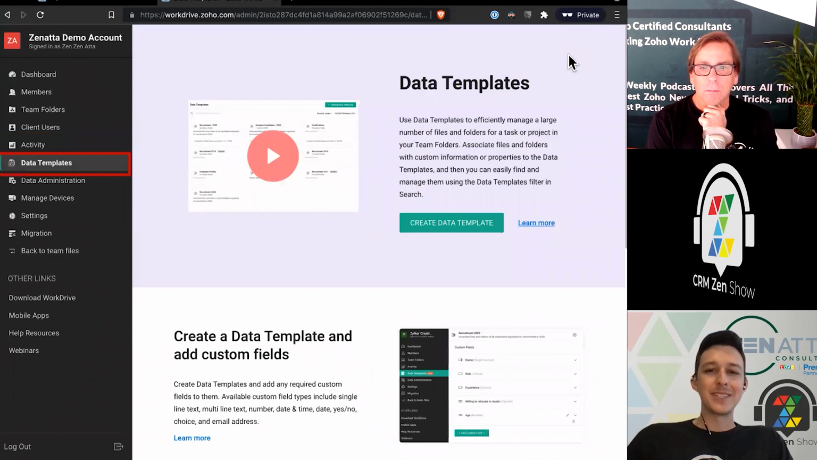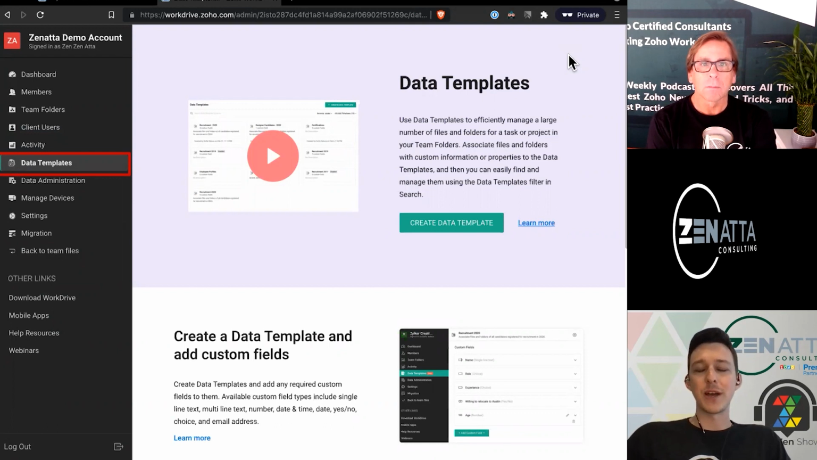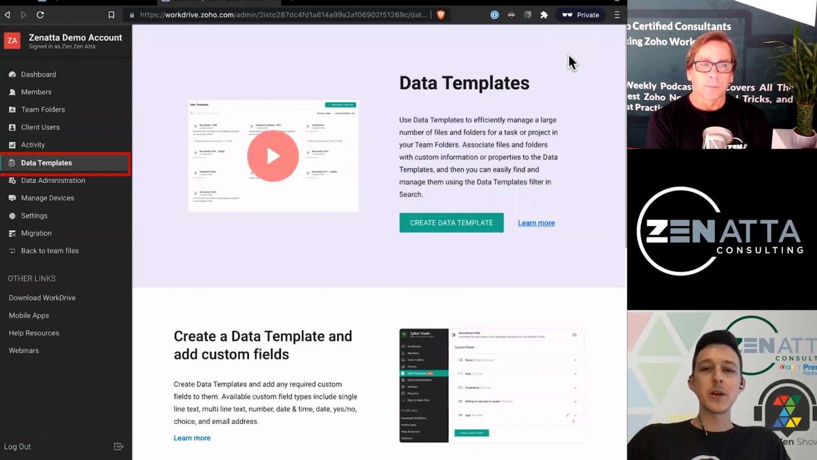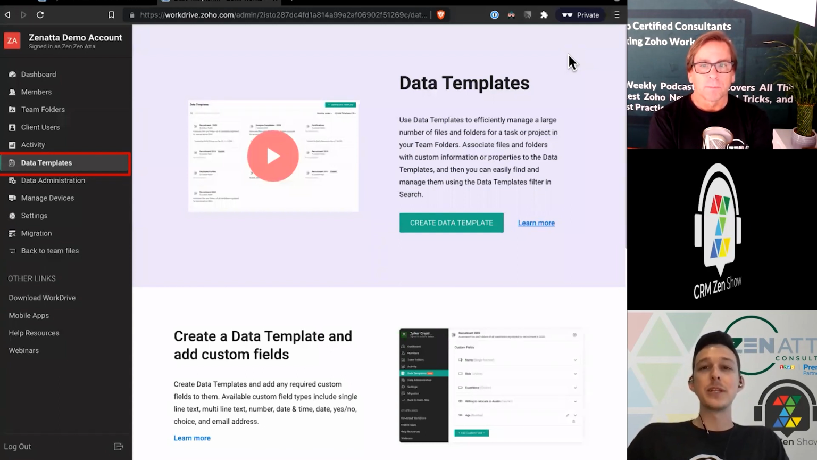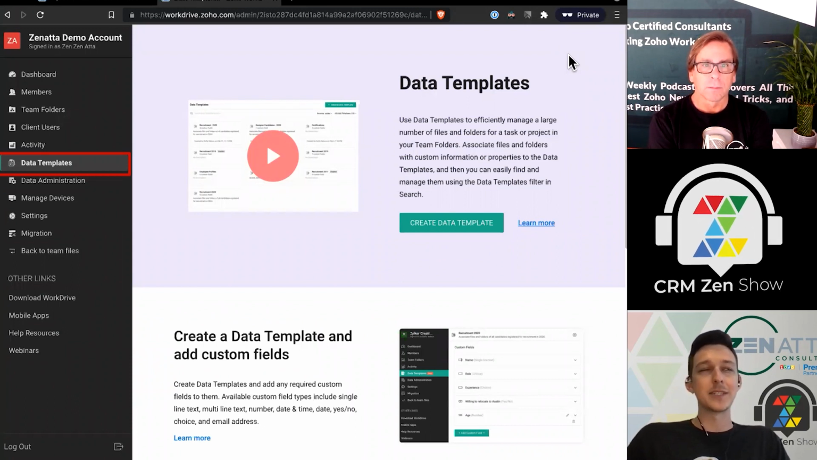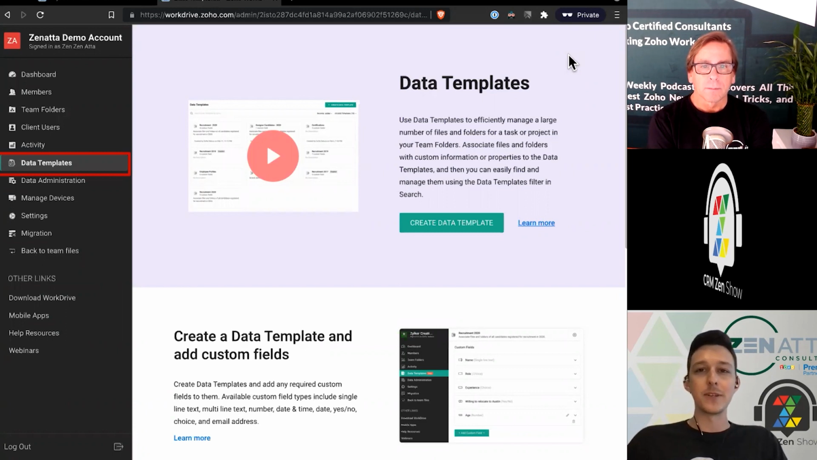Moving on, we have data templates. This is something that's pretty unique inside of WorkDrive. I don't know that I've seen this on a lot of the other file management tools. It's basically a way to create a little form, or a couple fields maybe, that you can assign to a particular document. These become really useful when you're trying to find documents later, because you might have a set of documents related to a certain department that might be in a variety of different folders or places based on who needs access to them.